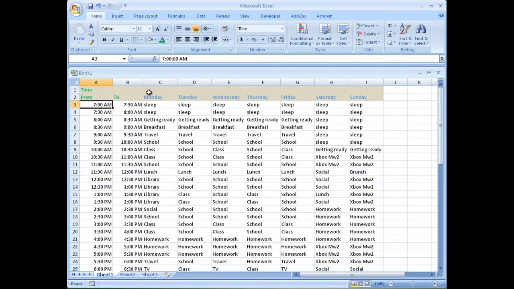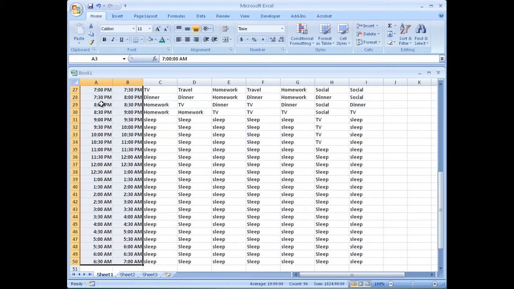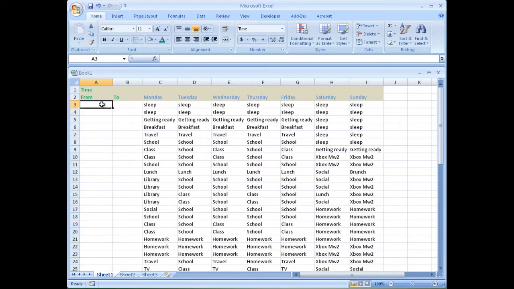As you can see, this is all in time format. Right here, what I did was I'm going to go ahead and clear this to show you how to get this information here. I'm pretty sure you can input this just by typing. Make sure you keep the same format.